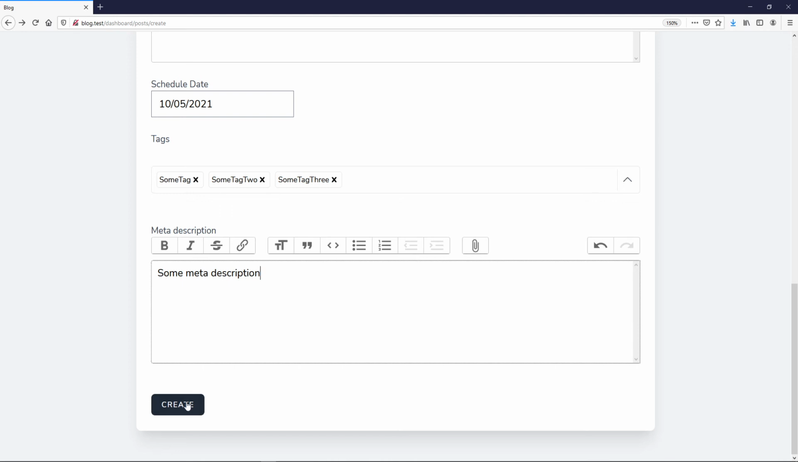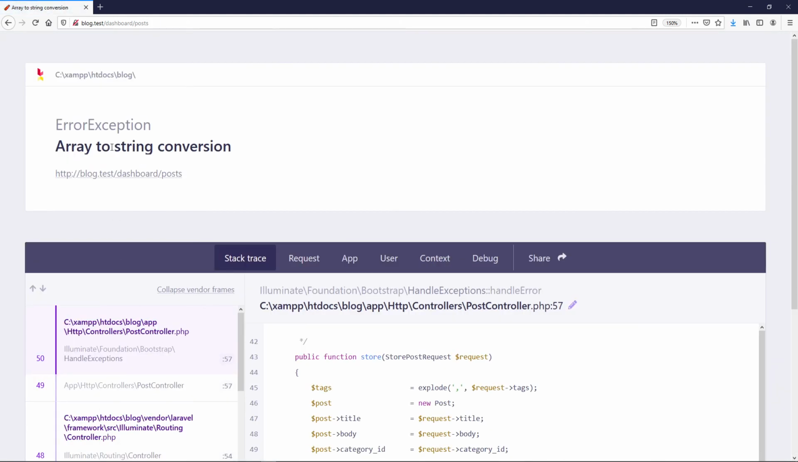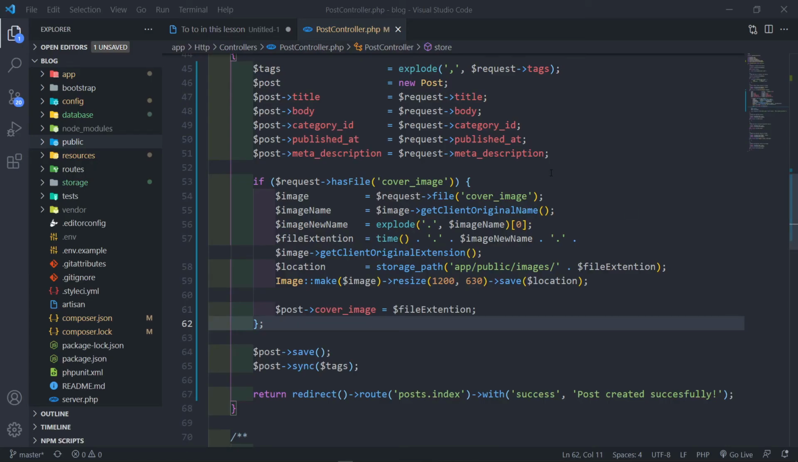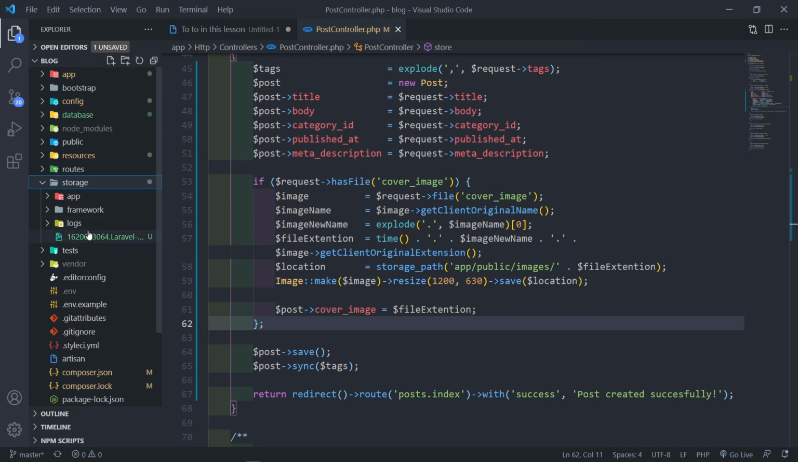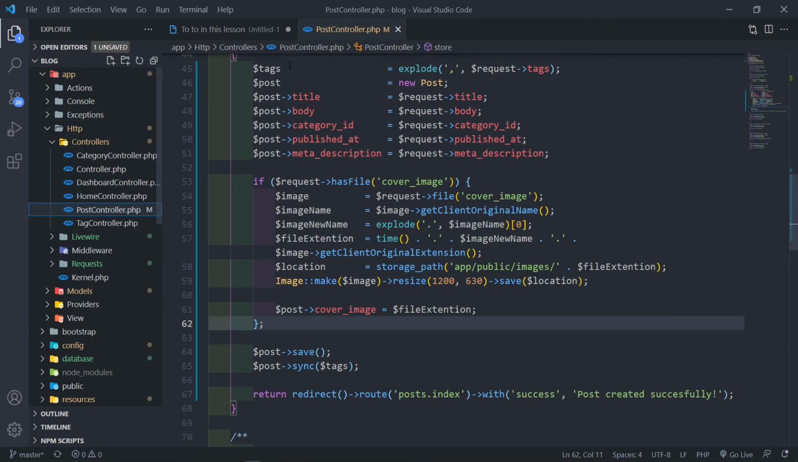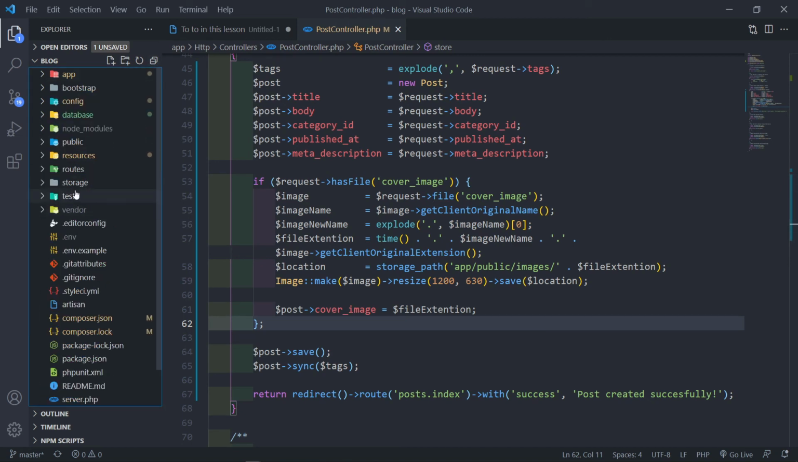Fingers crossed. Create array to string conversion. Let's say, where is the problem? Well, just a couple of changes we need to make quickly. Now the storage path that we're saving to, just remember, it must be under app, public, image, right there. Let me just delete this because we don't need that. That was just for test. Okay, so under app, storage, public, images right there.